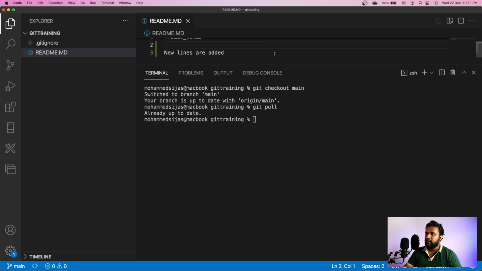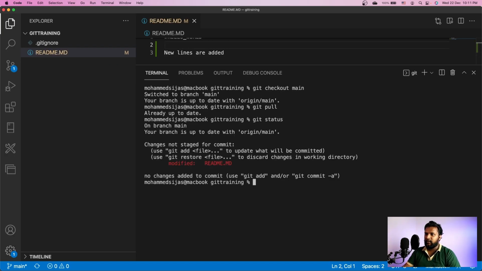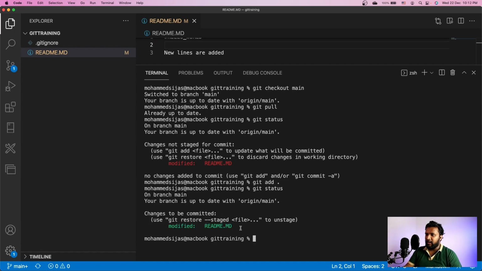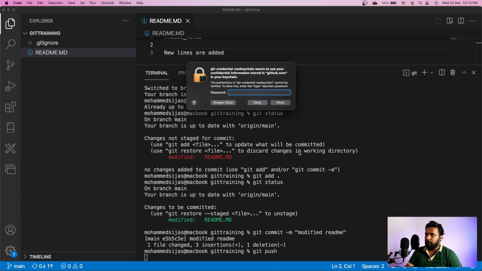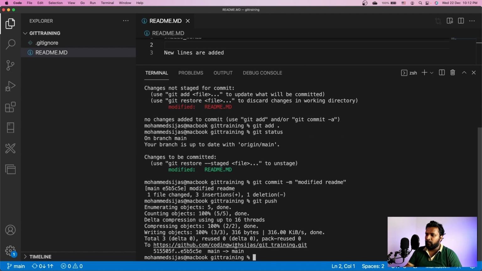This is my new change. So I'll save it. I'll do a git status. I see there is a readme file modified. So I'll do a git add dot. My old files are added to the staging area. So let me do a git status again. You can see it is green, which means it is already staged. So all I need to do is do a git commit -m modified readme. So since it is staged, all I need to do is a git push. So it's pushed. Okay. You can see it is pushed.